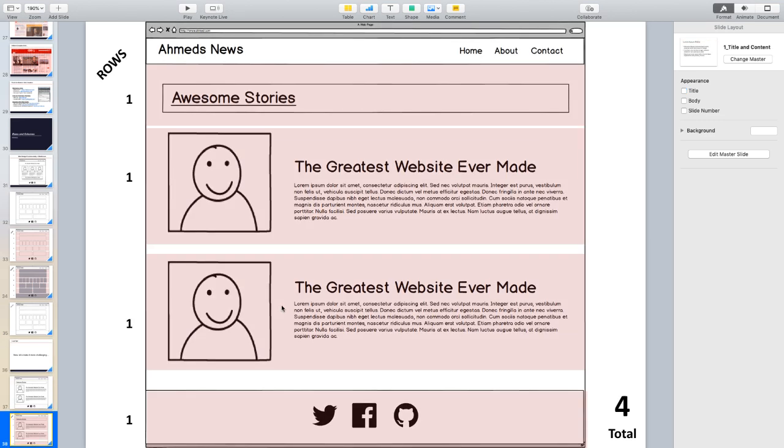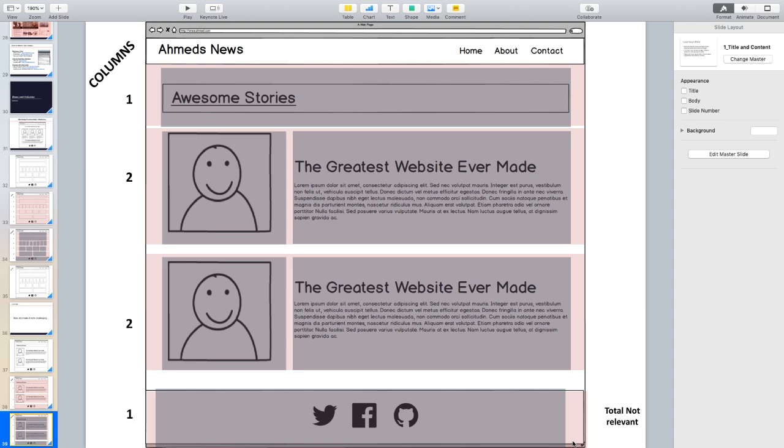So now within this website, you'll see that there are 4 rows. Awesome stories ever made with the image over here, and then the social links at the bottom. Now when it comes to columns, how many at the top? How many in the center? And then 1 at the bottom for the social links.